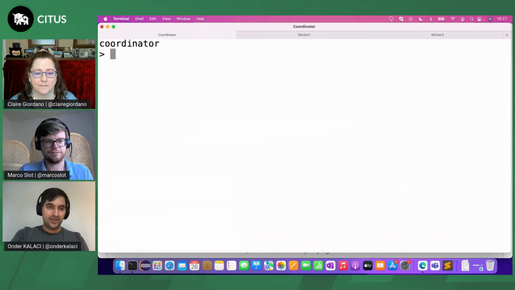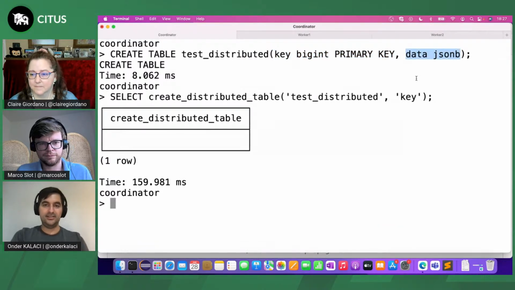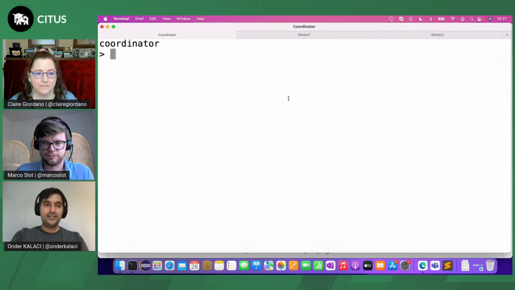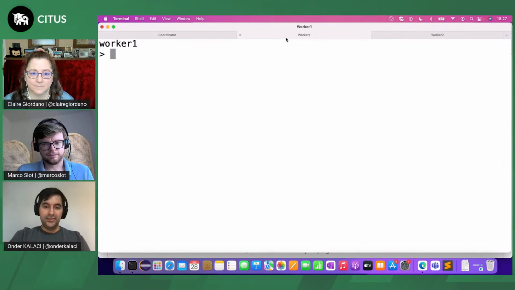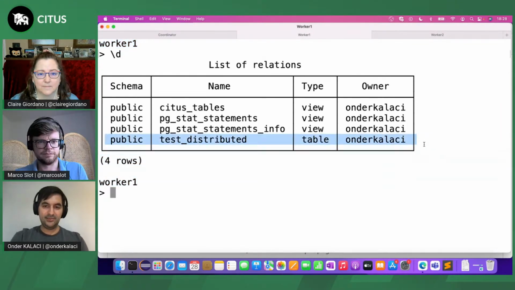The first thing I will do is connect to the coordinator and then create a table which has a primary key integer and then a data field, which is JSON data. And then with the create_distributed_table function, I just convert this table into a distributed table. As soon as I converted this table to a distributed table on the coordinator, the table becomes available on the workers. So when I switch to worker one or any worker node and list all the tables, I can see that the distributed table is also accessible from the worker node.